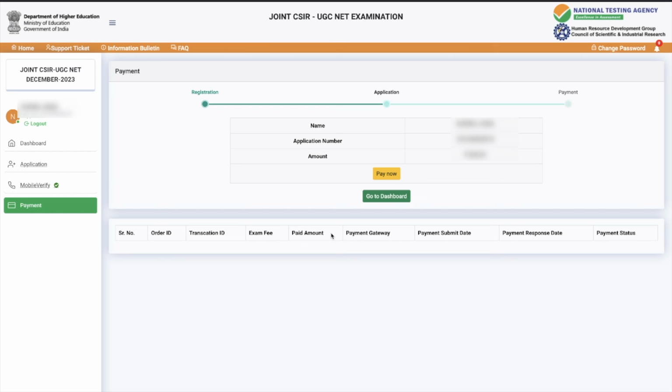Say yes. Next it says your name, your application number and the amount which you have to pay are going to be mentioned over here. You just have to press pay now to make the payment and complete your application form. So I'll quickly do that and show you what happens next.